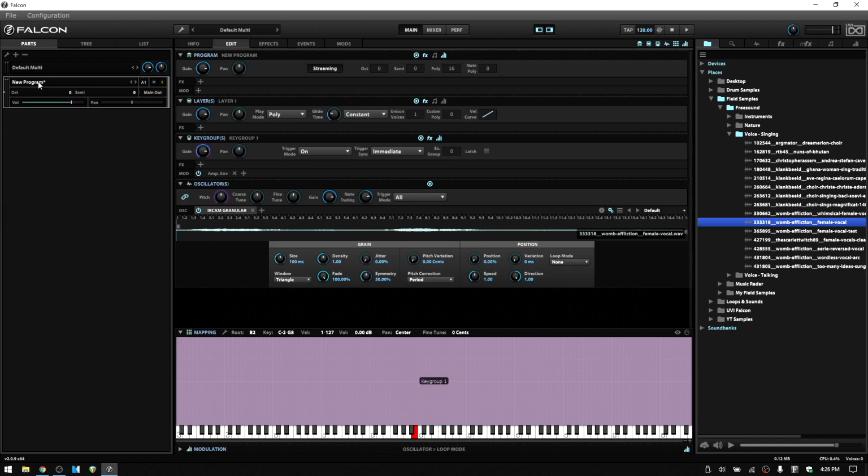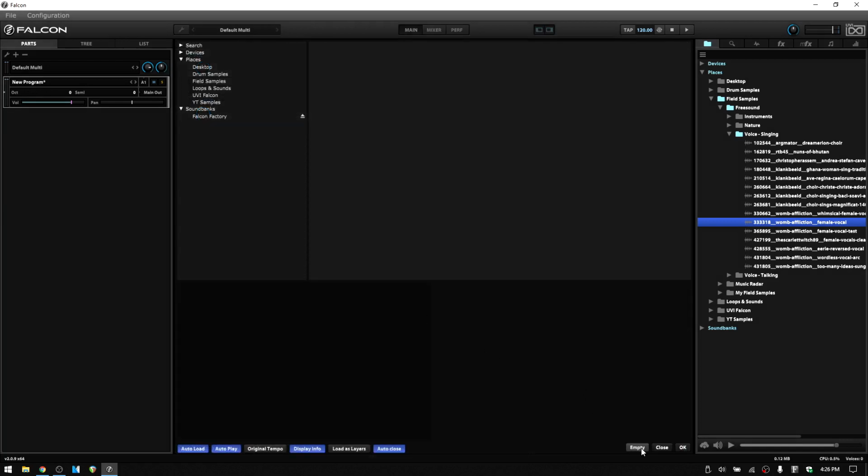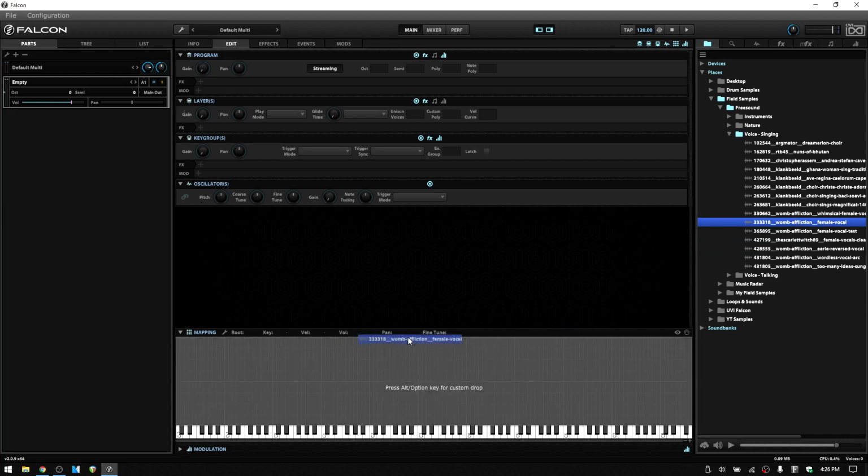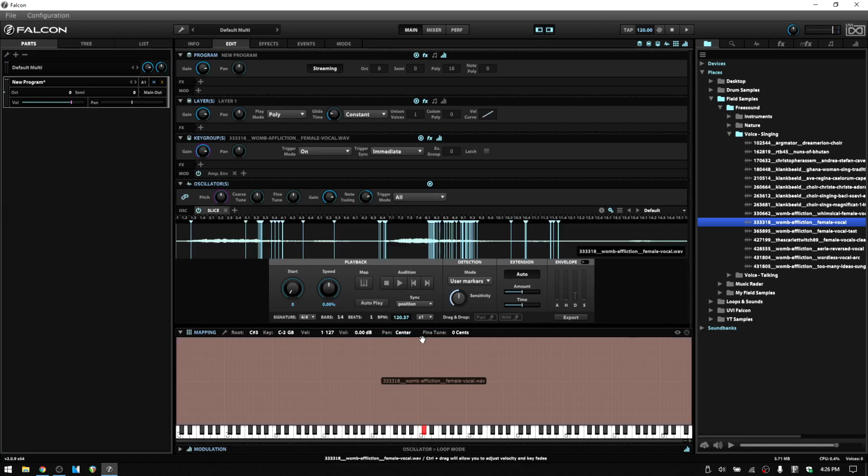Now, a simpler way, let's empty out that part and start over. A simpler way would be to just come to the audio file we would like to work with, drag that over to our mapping editor. Let's hover near the top to spread that across the entirety of the keyboard. Let go. And this is going to load up.